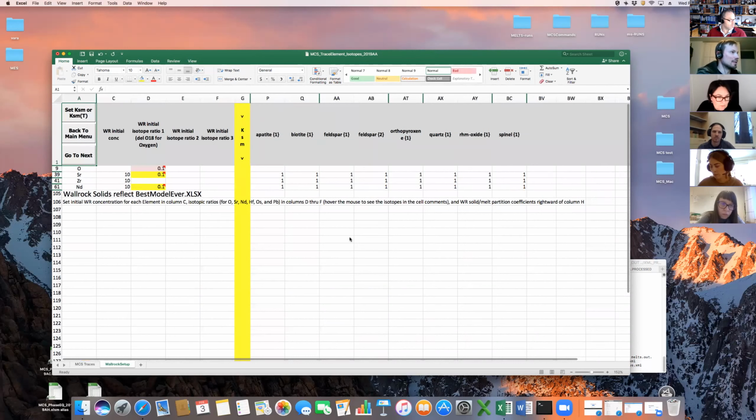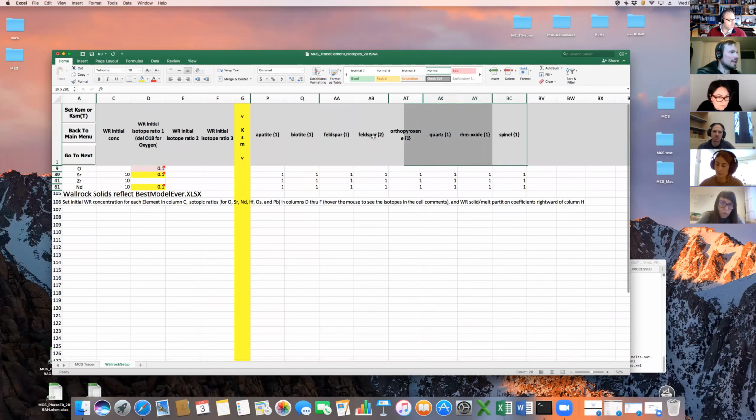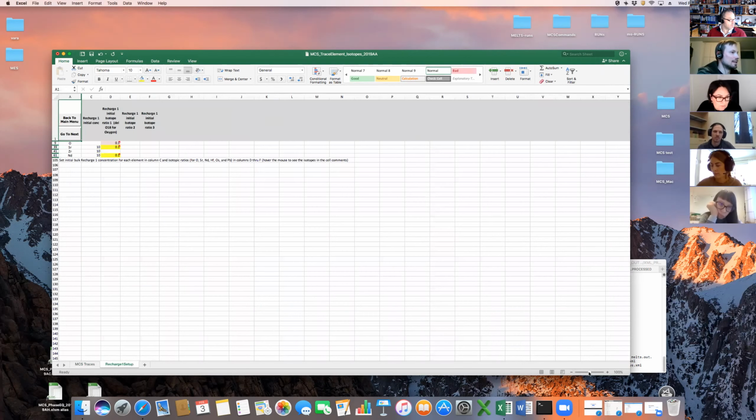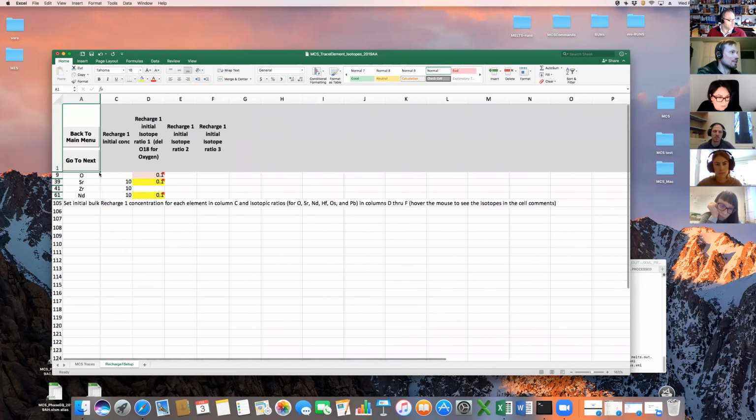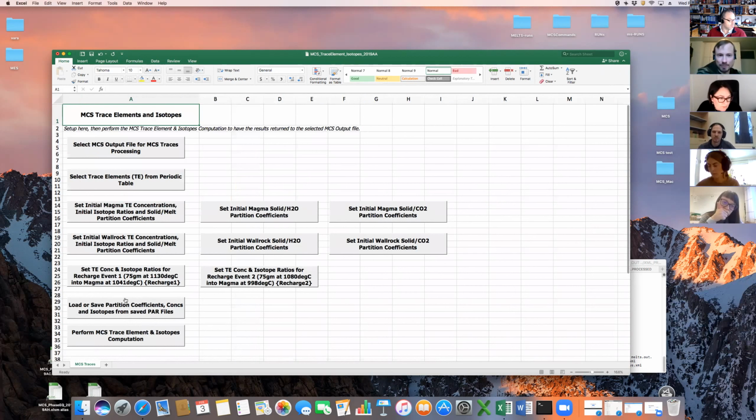Same for wall rock: initial composition, isotopic ratios and partition coefficients, for quite a wide range of phases stable in the wall rock. And for recharge, you only need the initial concentration and the isotopic composition, because recharge magmas are always mixed with the magma chamber, so we don't need partition coefficients for that. But here's the one thing that is important: loading or saving. You don't have to always input this by hand. You can use predefined sets that we store as so-called PAR files.